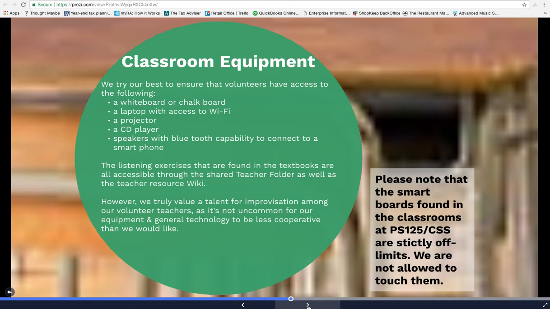Classroom equipment. We try our best to ensure that volunteers have access to the following: a whiteboard or a chalkboard, a laptop with access to Wi-Fi, a projector, a CD player, and speakers with Bluetooth capabilities so that they can connect to your smartphone. But I want to be perfectly honest. The Wi-Fi at some of our sites doesn't always work. We will have a projector available, but of course, if you don't have access to Wi-Fi, that may not be very useful.